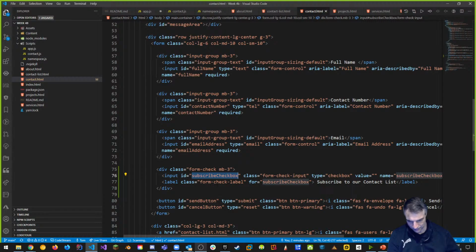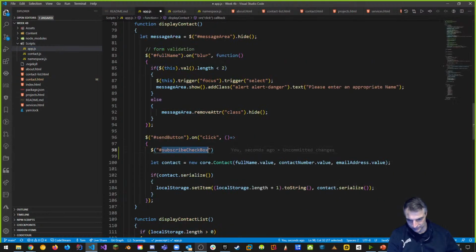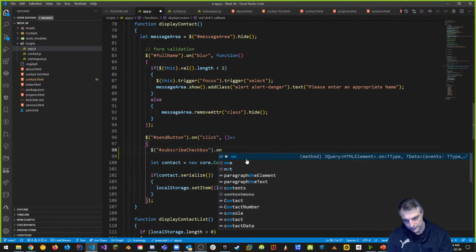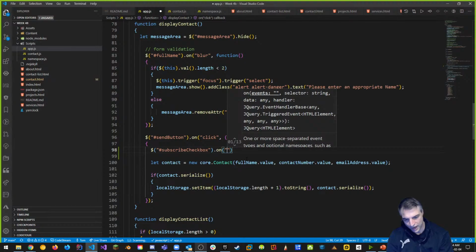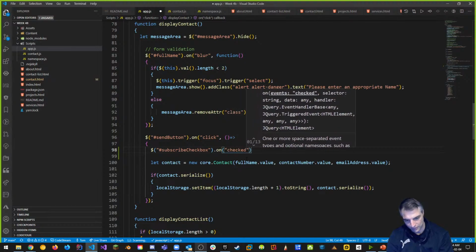Let's just copy it, subscribe. Make sure that it's the same. Subscribe checkbox. I'm going to go back into this and just make sure I didn't have a finger typing error. Subscribe checkbox. There we go. So, hey, subscribe checkbox on, and I want to say checked, right? On checked, right? That's what I want to do.